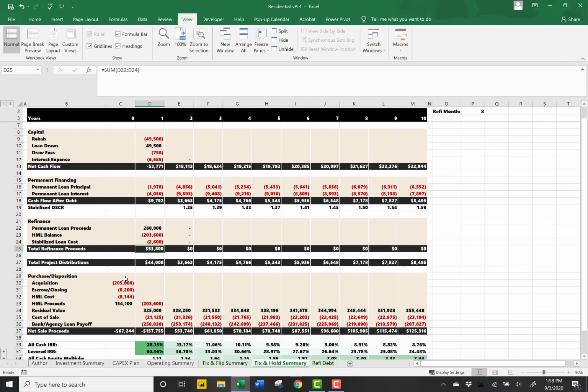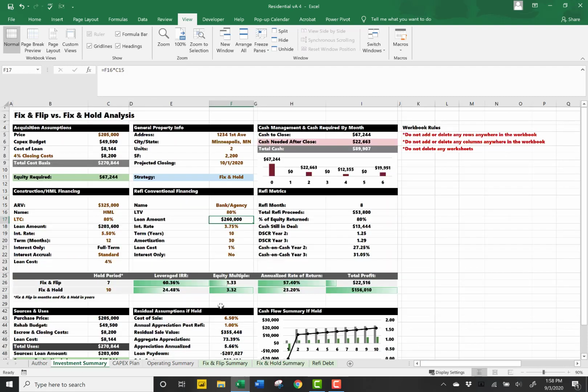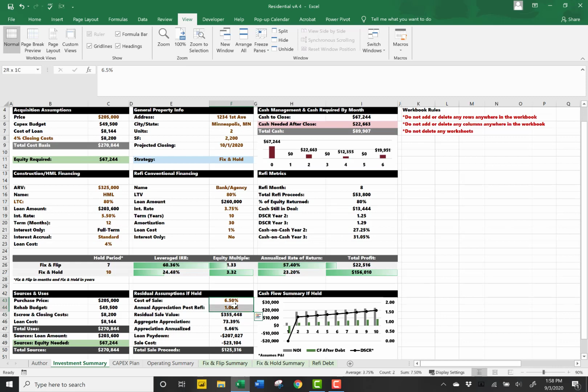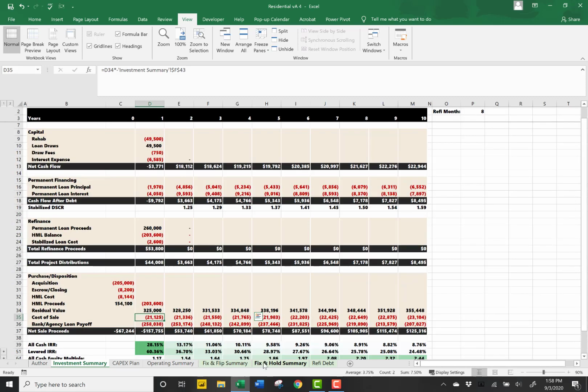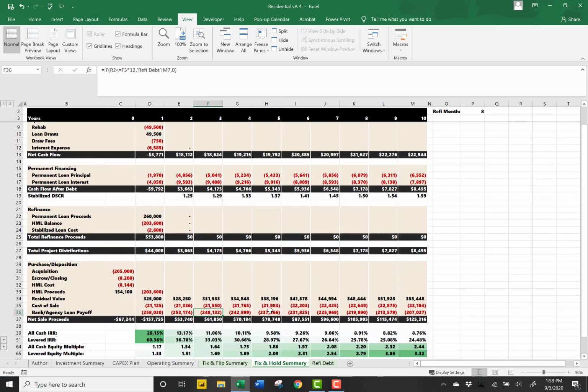And then the final section relates to residual sale proceeds. The ARV we set at 325. We set a 1% annual increase in property value year over year, so that's tracking here. The cost of sale, we set it at 6.5%. Both those assumptions were made in this bottom middle section on the investment summary tab. And then the debt is being tracked as well. So as you're paying more principal down, the loan balance goes down and you'll get more residual sale proceeds the longer you hold the property.